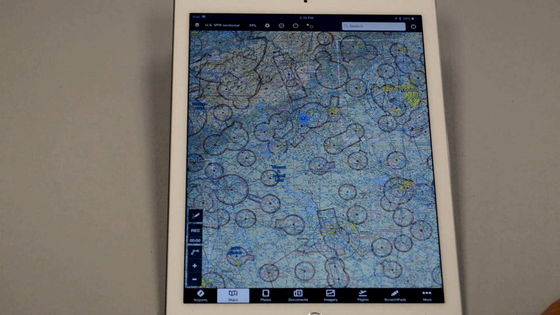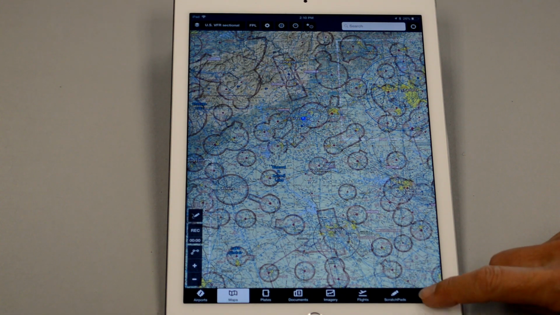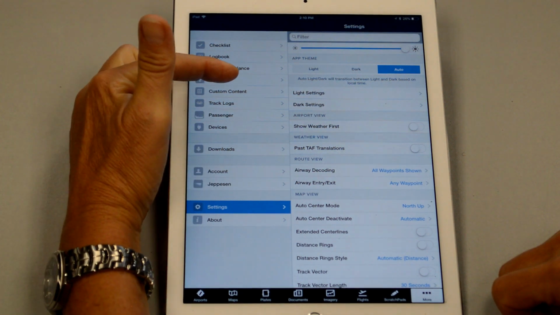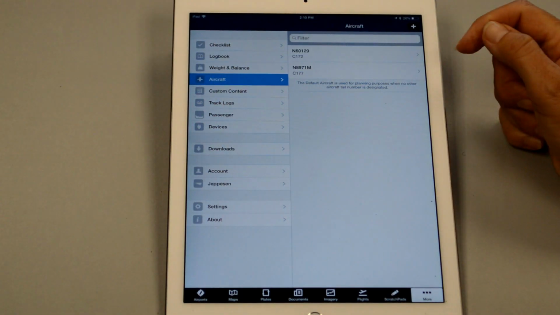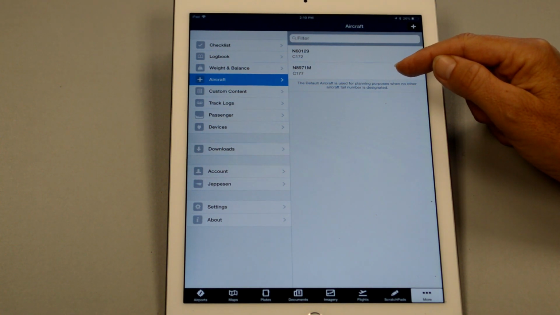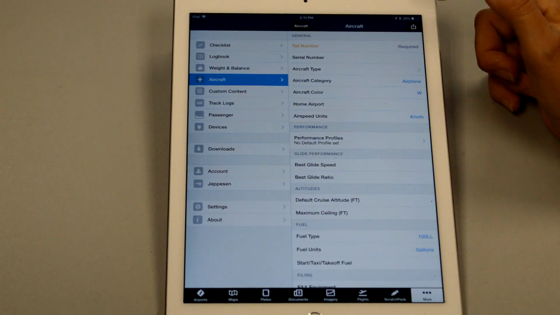Now let's get started. The first thing we have to do is create an aircraft profile. We do this by selecting More on the bottom right, scrolling down the left side and selecting Aircraft. Now notice over here I already have two aircraft in here, but it's not the one that we're going to fly today. So to add an aircraft, you simply hit the plus sign and then we're going to fill in the information.